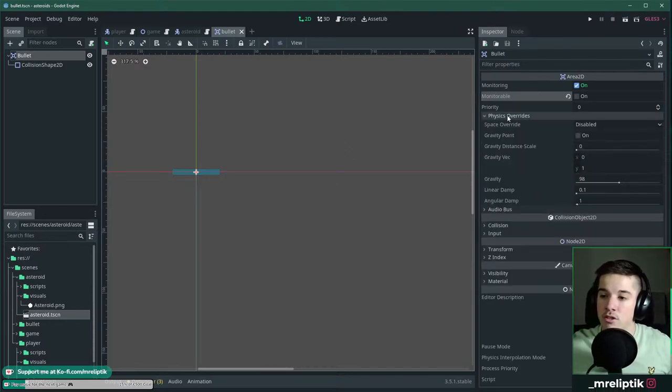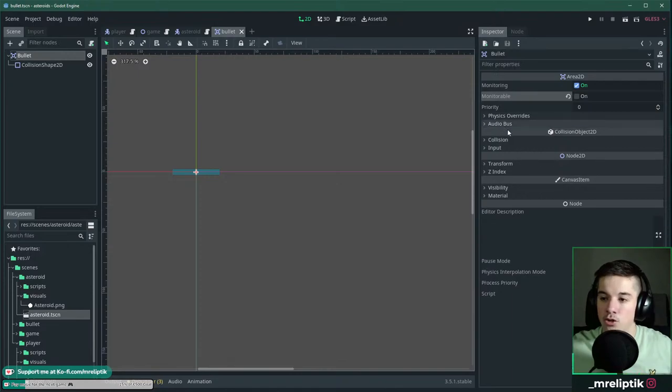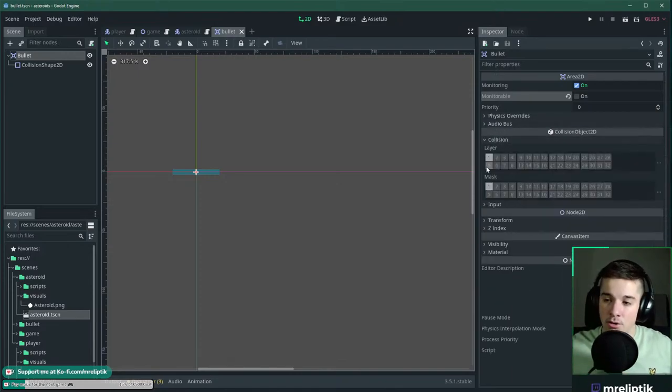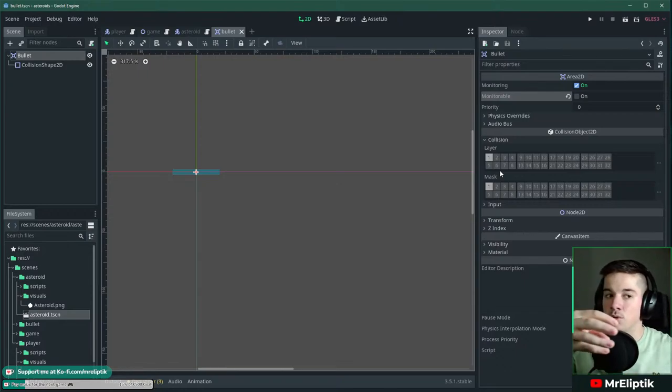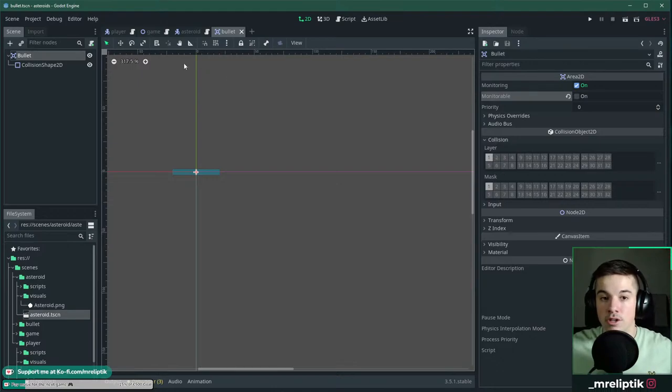Then we have a bunch of options. Physics overrides, it's not interesting for us, and audio bus, it's not interesting for us. Maybe later on we want to play with the collisions, but I will show you that maybe later on, because this is not really needed for now. But it's important for you to know that in Godot you can use multiple layers to make sure that you put certain things inside certain layers, and so they don't interact with each other. So for example, you could put the bullet on another layer that will only interact with the asteroids and not with the player. And actually, maybe we can do that. It's a bit more advanced, but I think it's very useful.